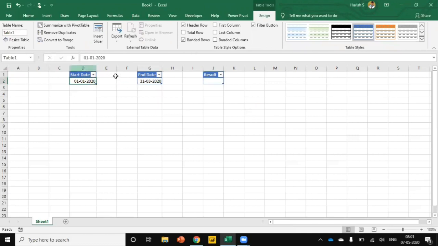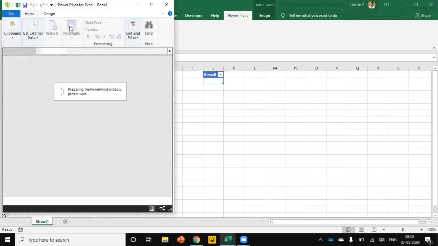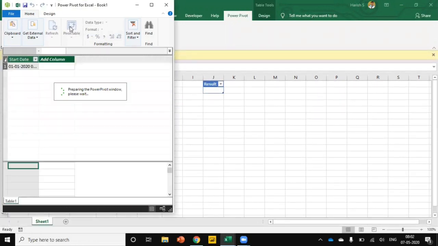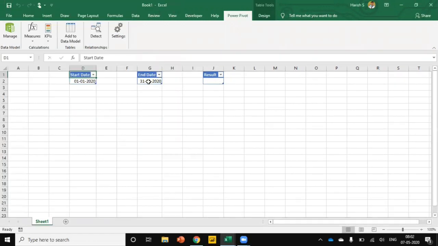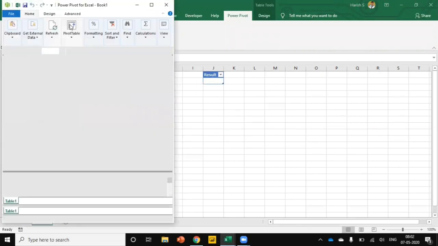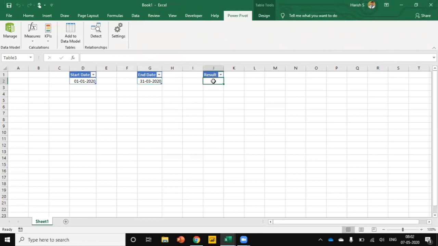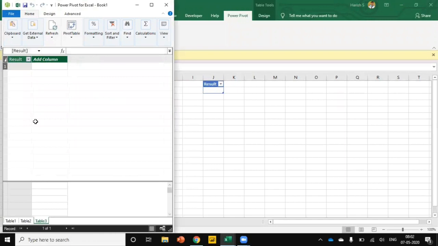Now we need to upload these tables into the Power Pivot data model. First select any one of the tables and then click this Add to Data Model. My data has been added. Now select the second table and then click here. The data has been added. Select the third table and click here. The data has been added.